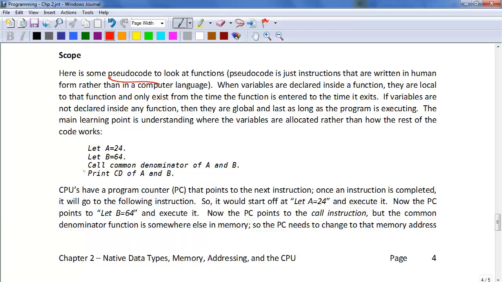If you understand the pseudocode and you understand the syntax of the language, you should be able to convert pseudocode into an actual program. When variables are declared inside a function, they're local to that function and only exist as long as it's running inside that function. As soon as that function exits, that variable is destroyed. If variables aren't declared inside any function, they're global and last as long as the program is executing. And we want to learn how variables are allocated.